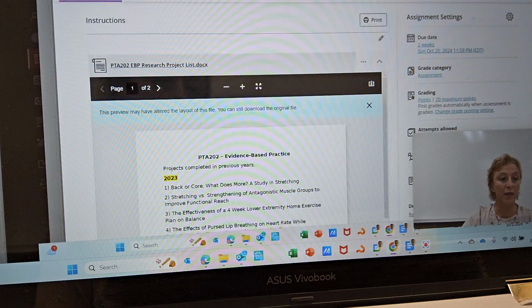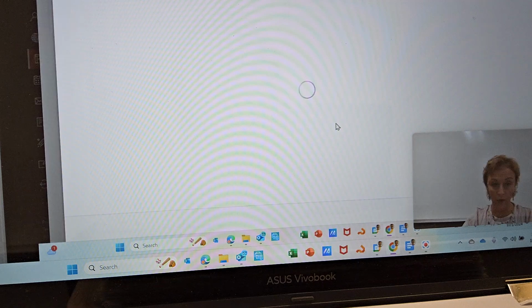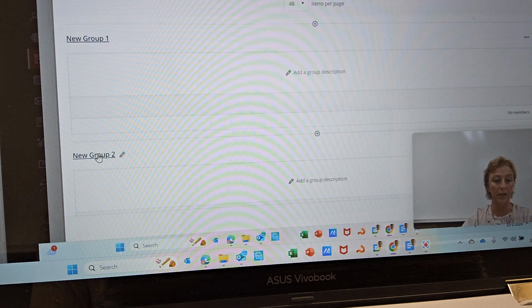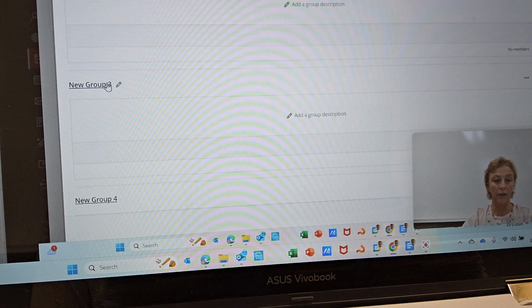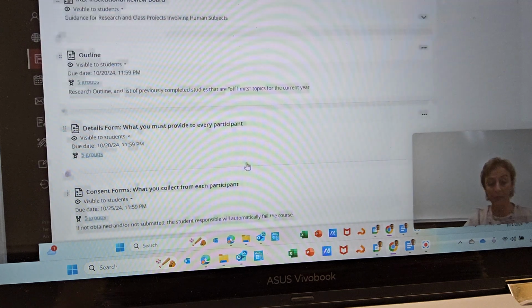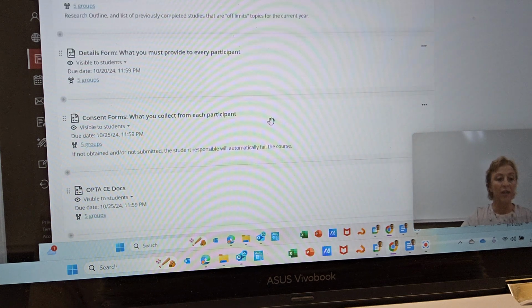Once we know the groups and the group names, I'll be able to take each of your names and plug them into your group name if you have that established, or at least put you in a group. That way when you submit your assignments, only one person from the group will need to submit it, and it should automatically populate for everyone else in that group.